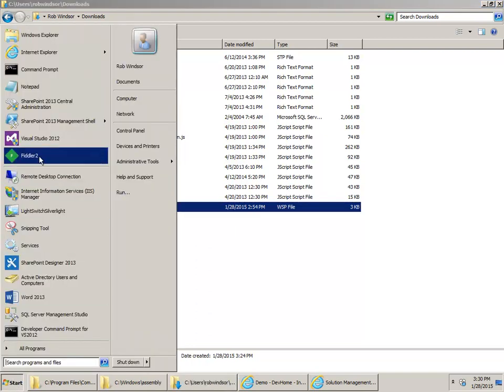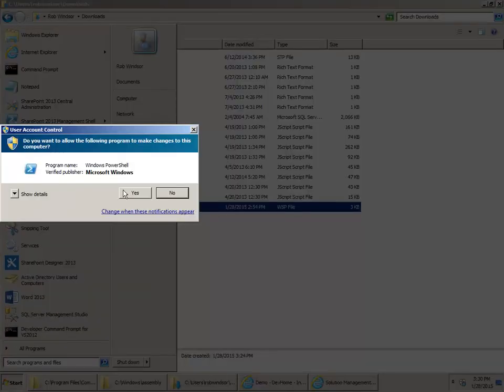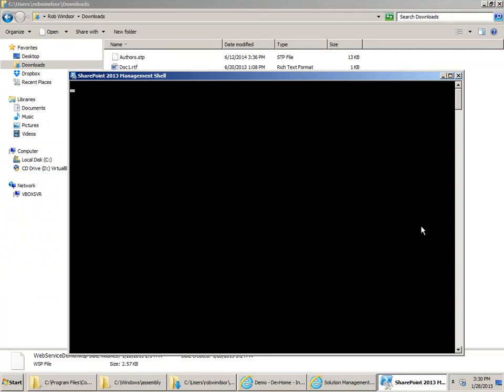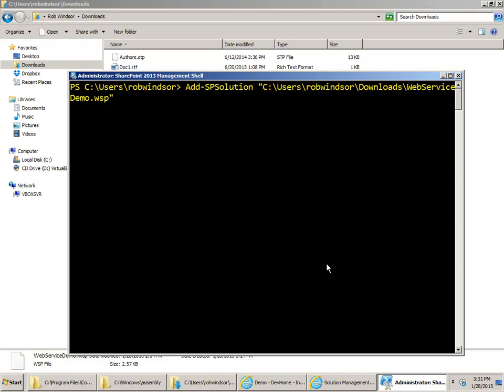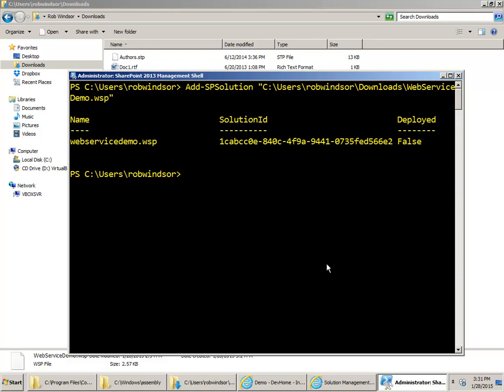And then I am going to start up the SharePoint PowerShell. I'm going to run that as administrator. So deploying a package is a two-step process. The first one is we need to add the package into the SharePoint package store, which lives in the SharePoint configuration database. This cannot be done through SharePoint Central Administration. It needs to be done through PowerShell. And the command is Add-SPSolution, and then the fully qualified path to the solution file, which I had on the clipboard. So hit enter, and we can see that that has now added this into the solution store.